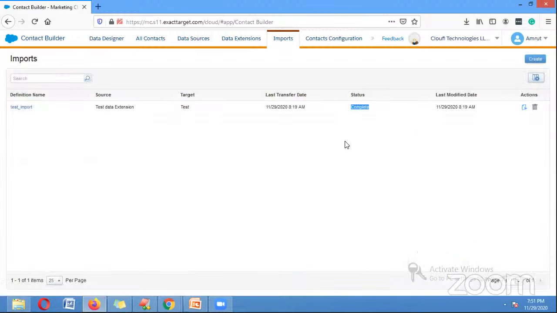So you can see the state is complete. That means the contacts or the records are imported. So when you want to import anything into a data extension, the method is you'll go to Imports, that is in Contact Builder, and then create import definition.